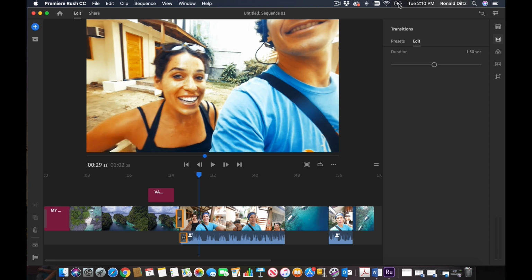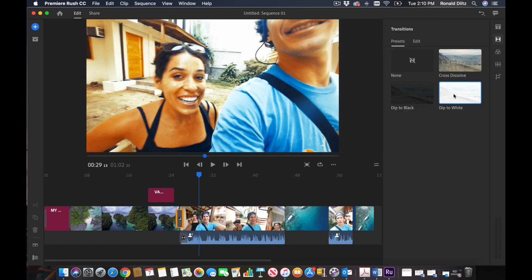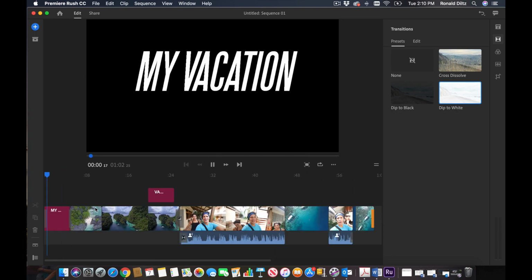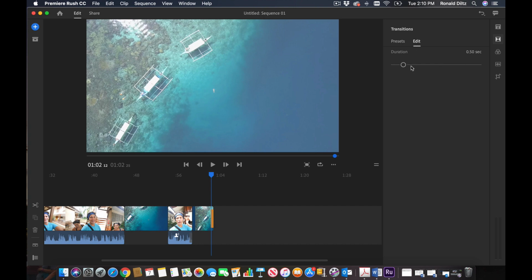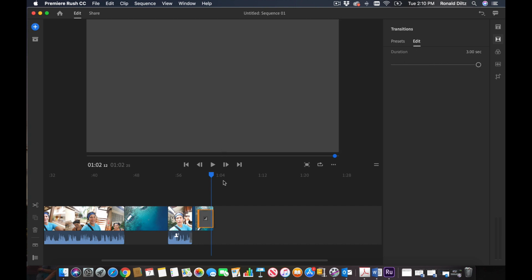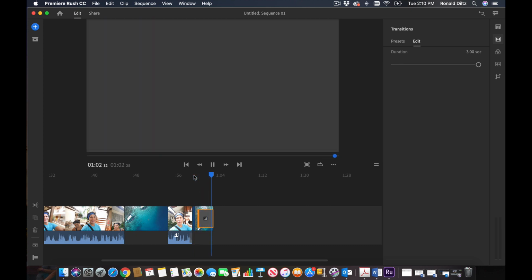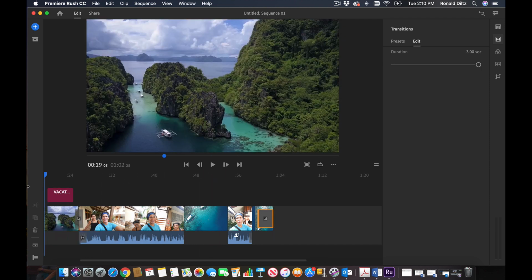Let's do one more. I think we have one more transition, dip to white. Let's put that one on the end here, and let's see what it does. Okay, and same vice versa. If we click it, we're able to change it. We can make it longer. Nice. Oh, that's beautiful. So there you go.